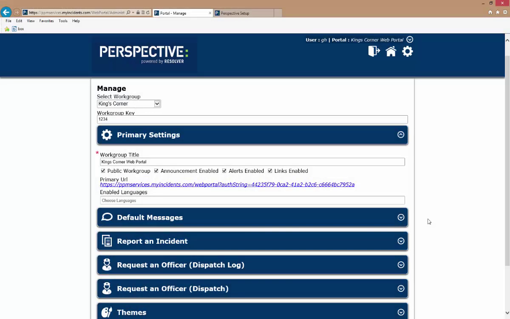Another change with version 5.1 is the addition of the functionality that allows individuals to request officer assistance from the web portal. This feature was available previously for Dispatch Log, but has now been made available for the new dispatch application as well. Ensure that you disable the feature for dispatch log so that you don't see the Request an Officer button twice on the main page.